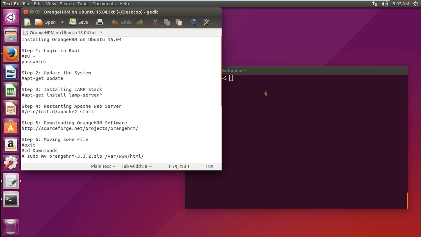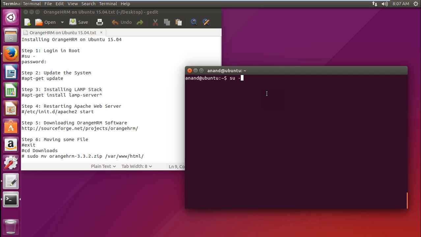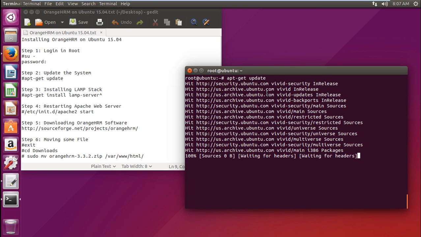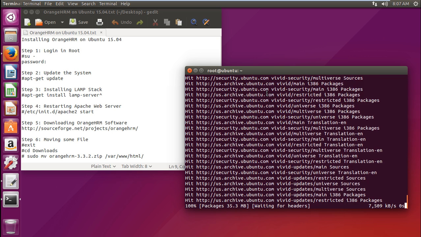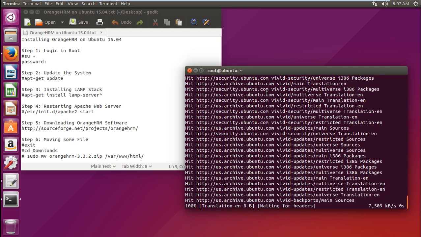Let us first log in as root with the command su space minus, and type the password. The first step is to update the system by issuing this command, that is apt-get update. You can see that it has been updated.